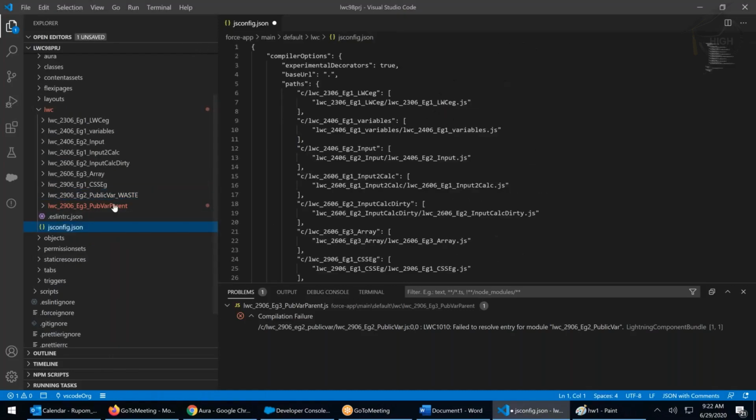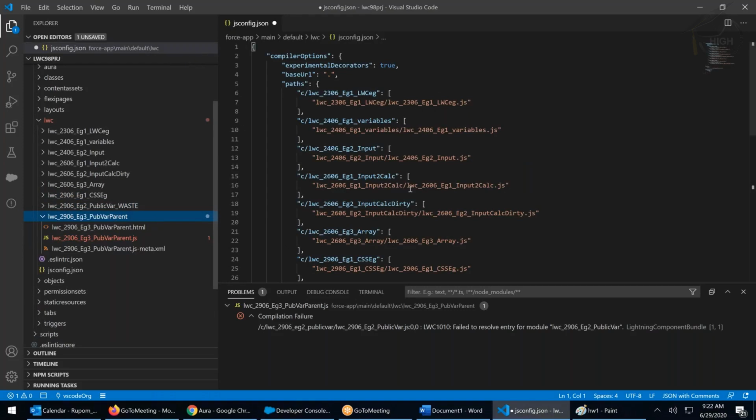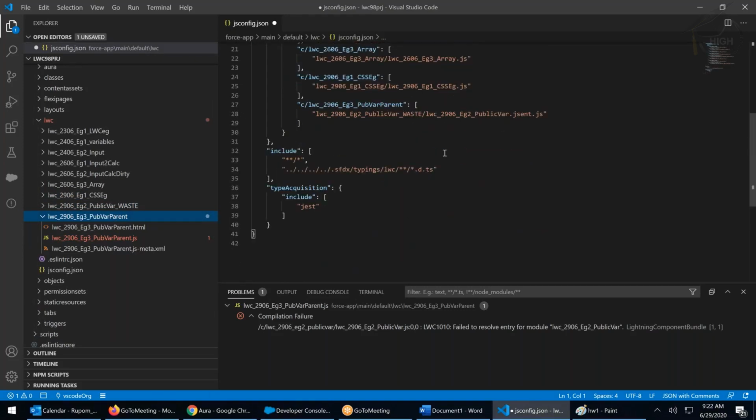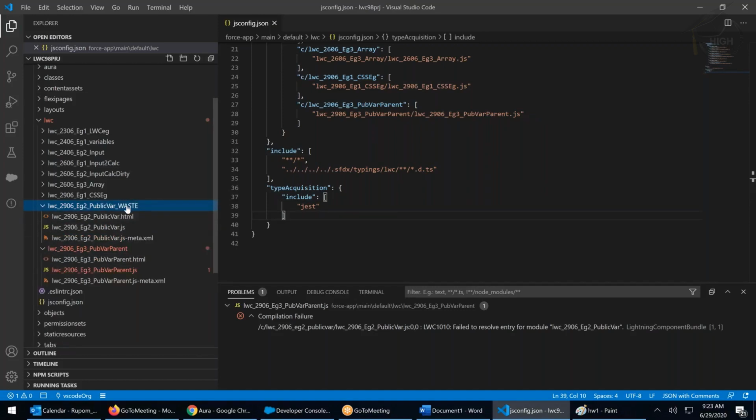Yes. Next. Okay. See, whenever I try to do this, close it. This is a JSON config it's creating. If I get a JSON config, it will create a problem. Okay, fine. No issues. Right? Waste. Next. Because inside this, all the names have to be changed, guys. Remember that. Public var underscore waste, waste, waste, all have to be the same name.